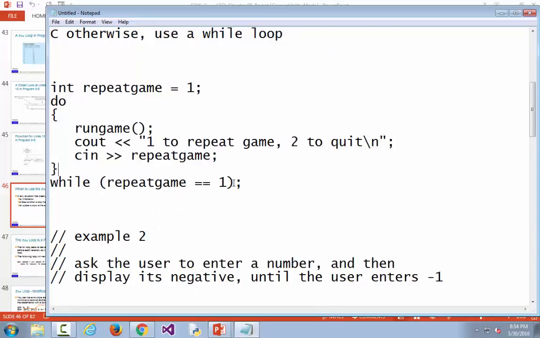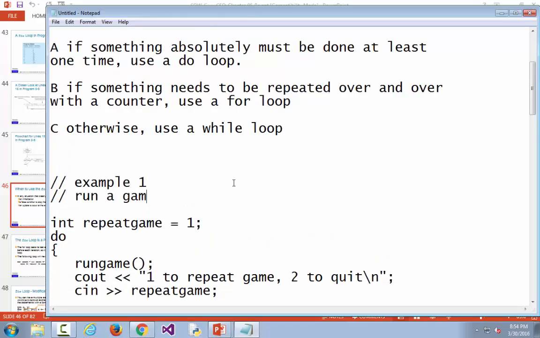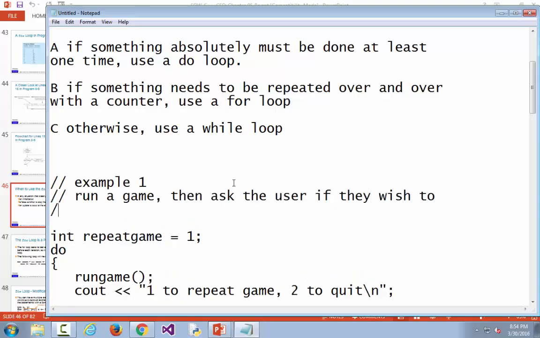But you do have to put the semicolon here, or else it doesn't know what the next statement is after the do loop. Okay, so this is example 1. Run a game, then ask the user if they wish to repeat. This is a good example of case A.